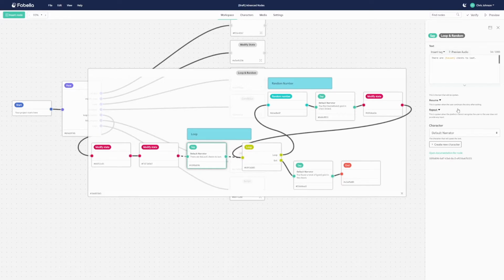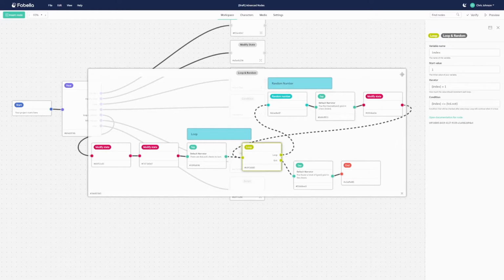Of course, we could just lay out a lot of nodes and manually set 3 chests, but if you want to have 5 chests or 10 chests that you want to loot, you don't want to have to set up that same structure of nodes for every individual chest. That's where the loop node comes in. So we have an index.